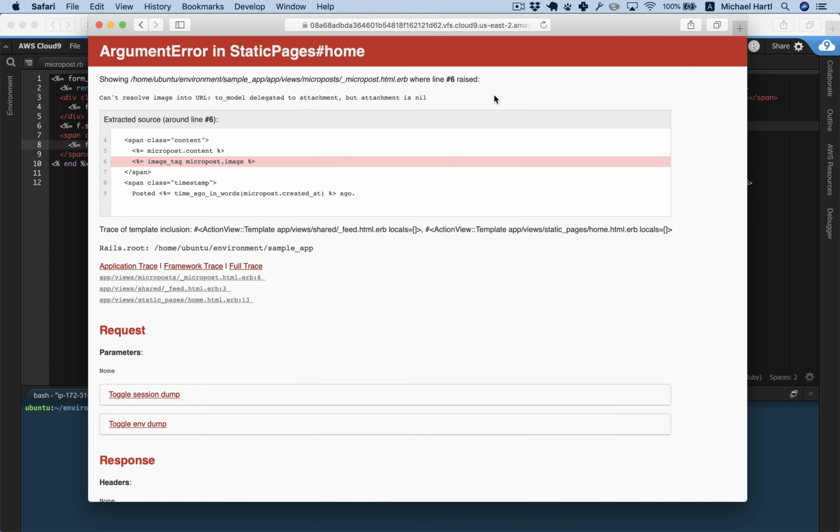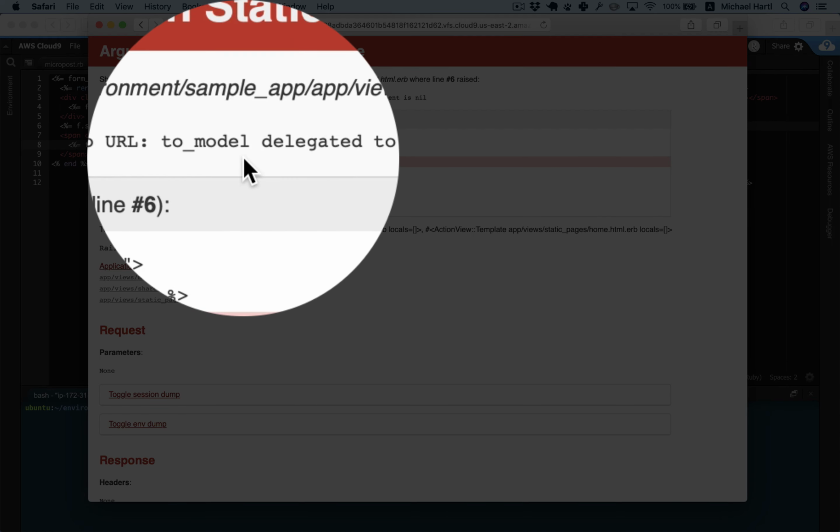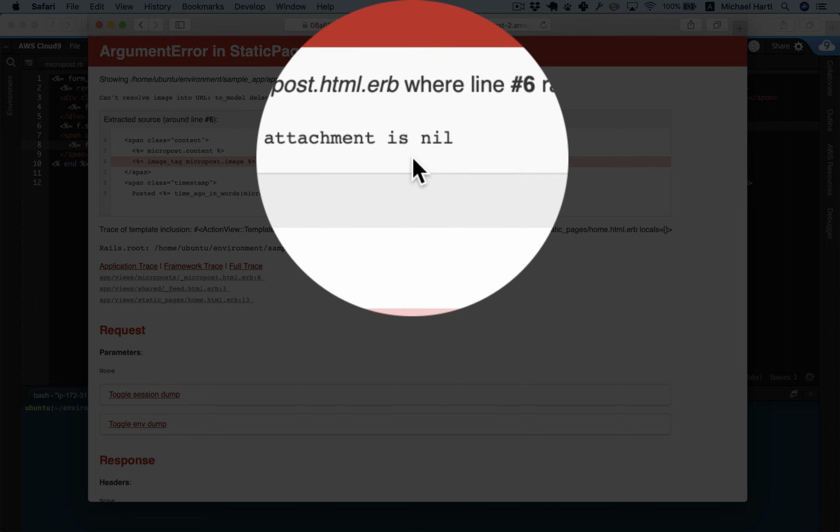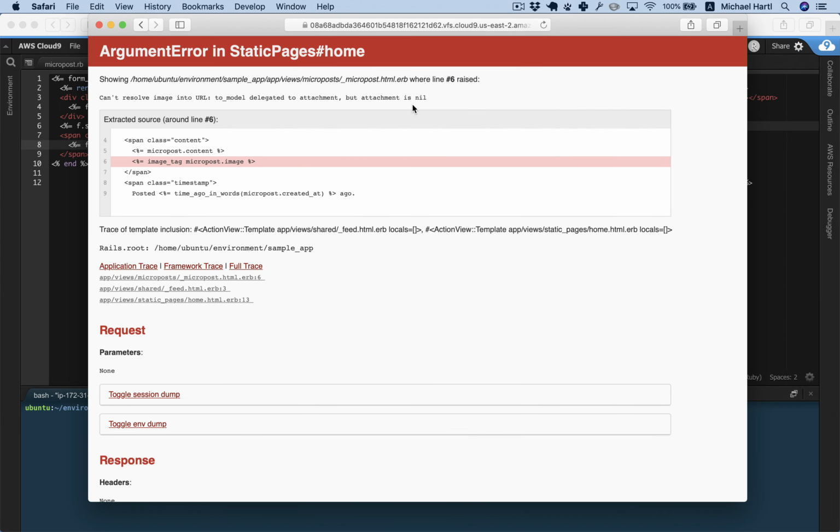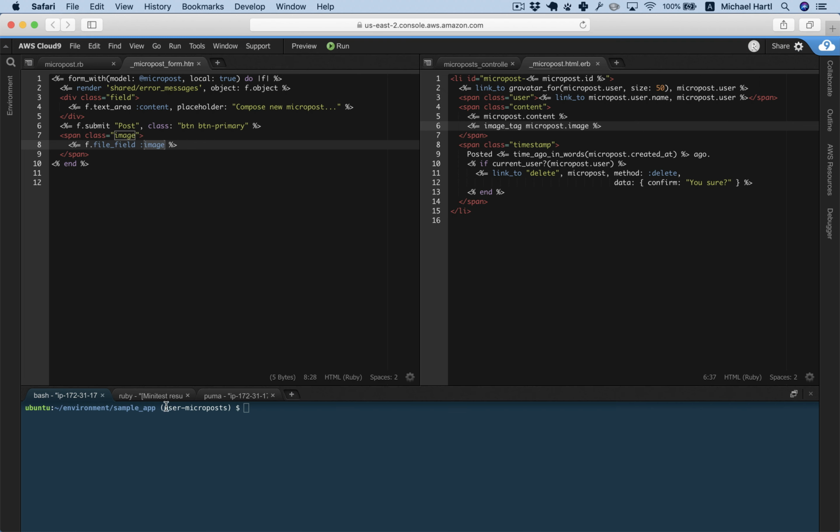Right, so there's an error. Why is there an error? It says to model delegated to attachment, but attachment is nil. And that's because by default, microposts don't necessarily have images. Now, if you think about it, even though we haven't written any tests for the image upload, and that's left as an exercise, we do have tests for microposts. So this is the kind of thing that would be really nice if our test suite caught. And indeed, it is currently red.